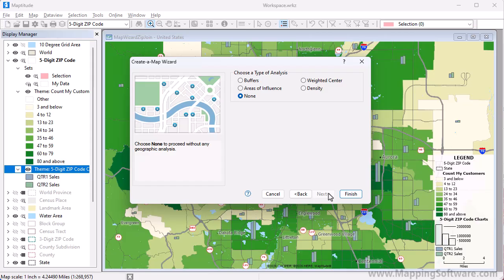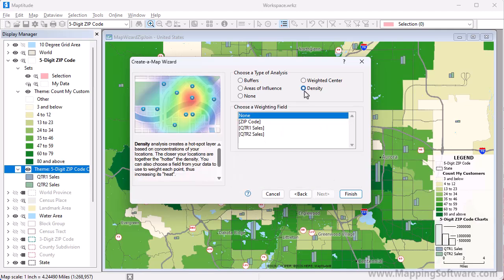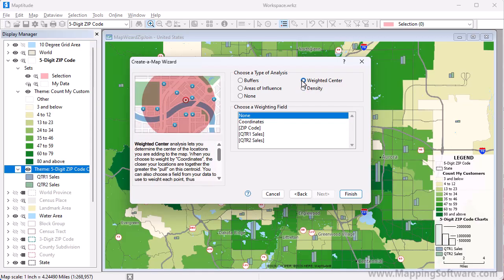Here I can choose whether to perform any analysis on the features. For example, if you're locating retail sites, you may want to build buffers around them to study the surrounding area. Or if you're locating customers, you may want to find hotspots where they're concentrated. In this example, I'm going to determine the area that encompasses the customers and its weighted center based on sales.